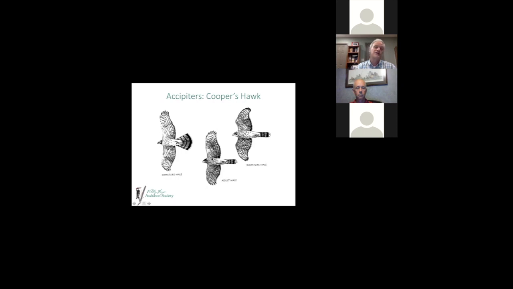These guys, when they're nesting, you may not even know that there's a nest in your neighborhood. They're that quiet. But then once they get out, the other birds will let you know when you have a Cooper's hawk in your area. This is another one of those species that was shot like crazy as vermin and has now returned to our area.